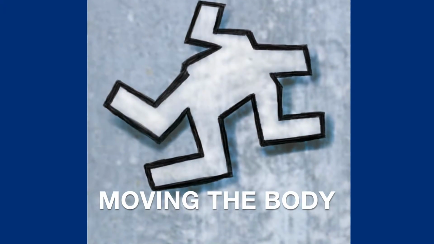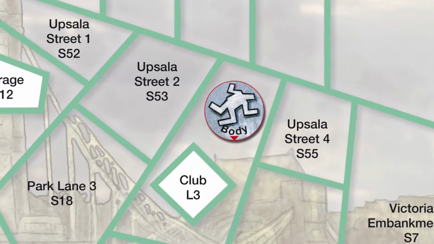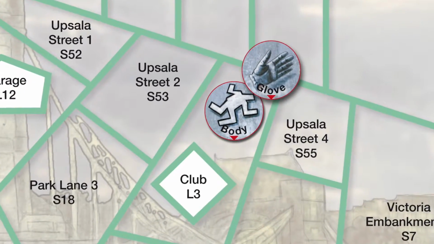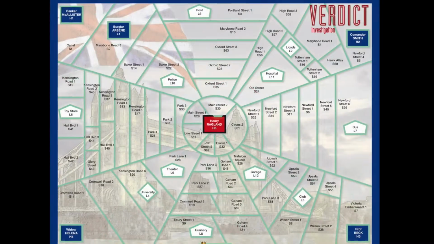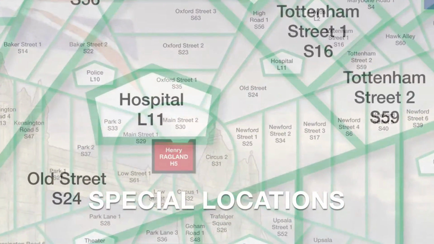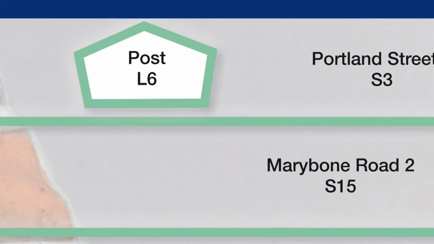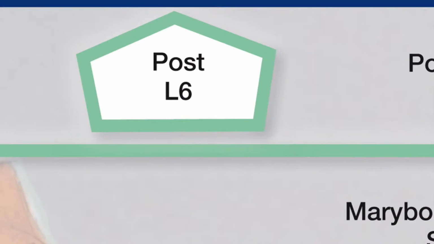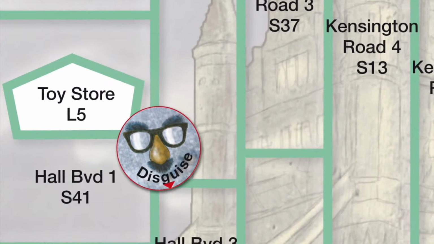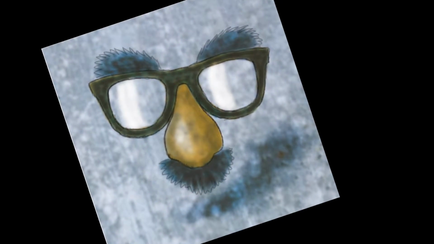To blur his trail, the killer can move the body to a location different from the murder location. In that case, he leaves a clue on the location of the body. The killer can go to public buildings in order to benefit from a special advantage. For example, he can go to the post office to call the victim anonymously, or he can go to the toy store to buy a disguise, preventing him from being spotted in a location.